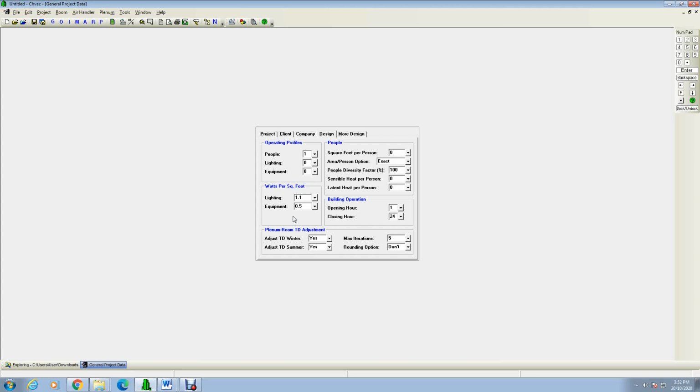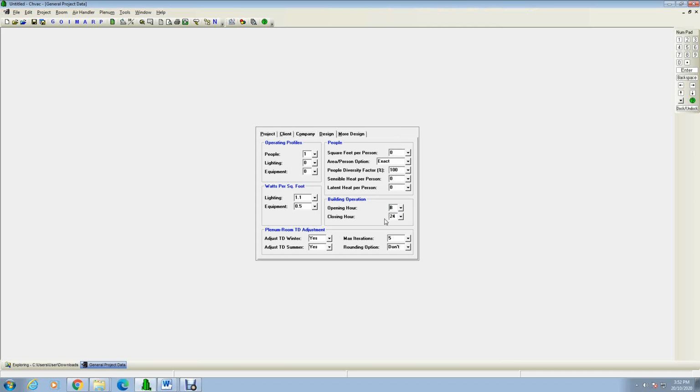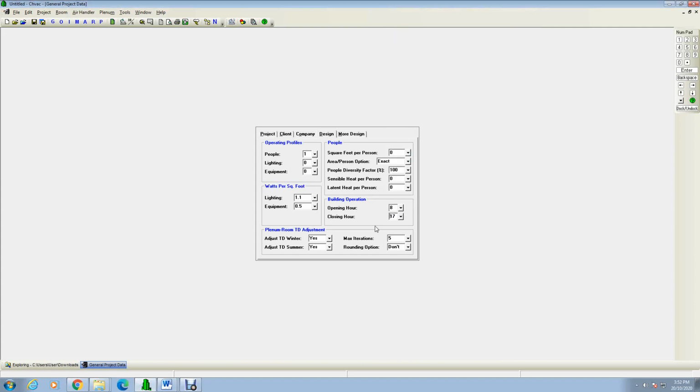And then for opening hour is 8 a.m. This is in the specification also, and the closing hour is 5 p.m. All right. People diversity factor is 100. Then sensible heat gain per person is 250.